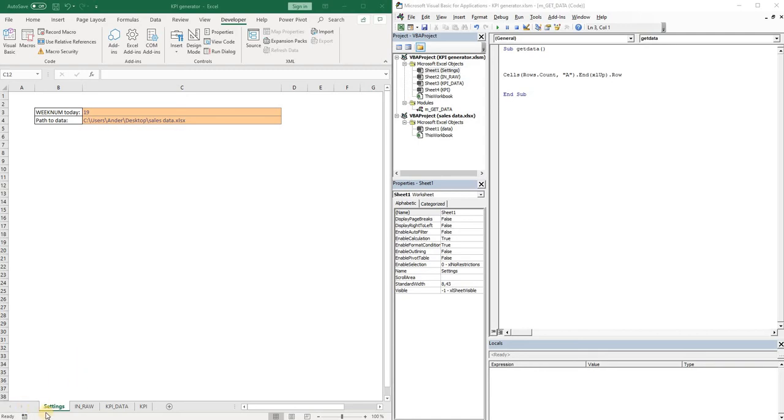To start with, I've created a page for settings where I have two cells, one with the week number of today, I will use that later, and one path to the data where I want to get my data, which is updated each day, and bring it into my KPI. And it's really important to have the path to the data listed in a cell, because if other users are to use this automated KPI, they won't know probably how to use VBA. Therefore, it's way easier for the normal user just to have a cell where they can change the path.